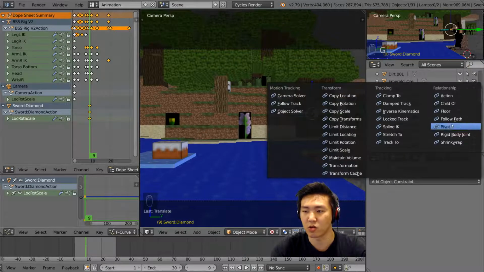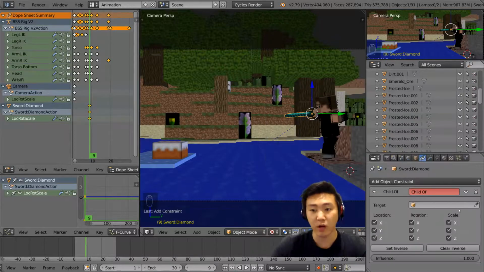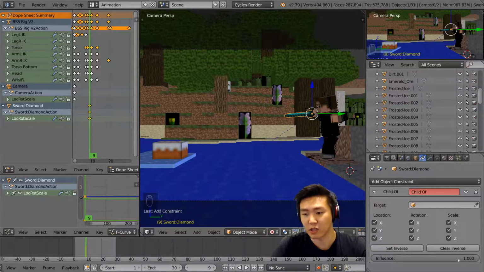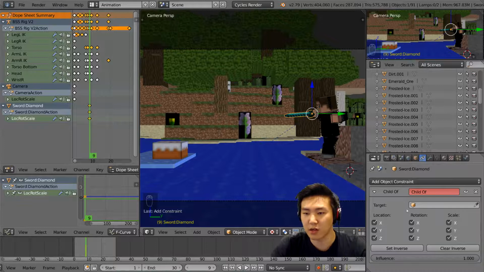Then we're going to go to the Constraint tab and add an object constraint. So we'll just go to here, and Child Of is the one that we want to add. Child Of is basically a constraint that mimics the whole parenting relationship. The only difference is that there's an actual influence slider, so you can actually turn off a parent. It's very nice.